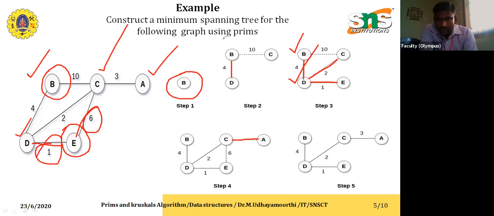So finally, at the final stage, we get a graph in the structure of a minimum spanning tree like this. It is the simple step or algorithm which is mainly used in the concept of Prim's.